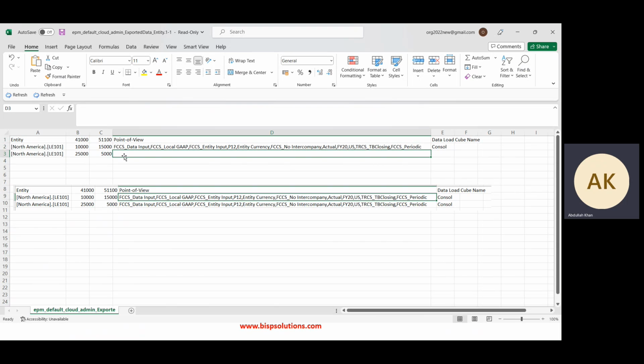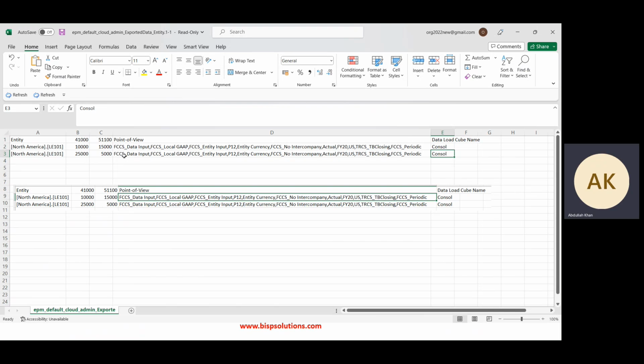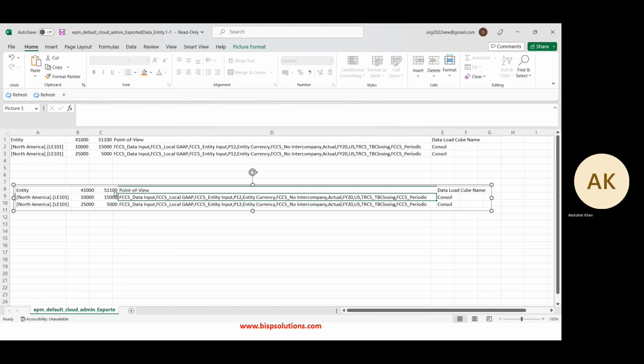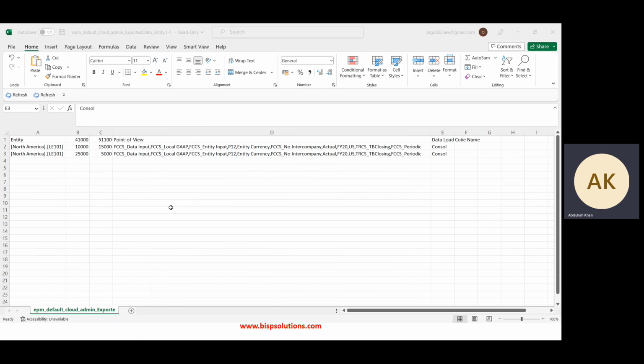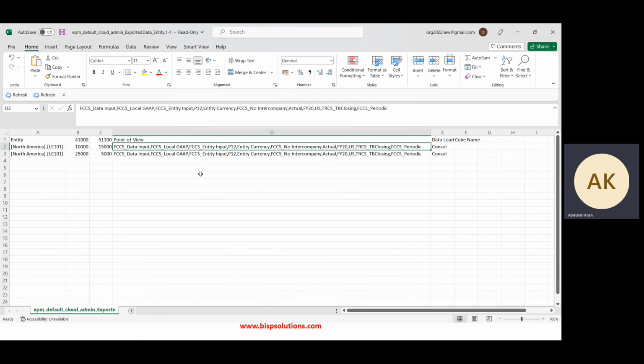Another thing that we'll have to do is copy this point of view for this particular row as well, and copy the cube name as well. Now I can again eliminate this data from here. So this was just an image of the data which I wanted. Now I have created the data file for these particular columns.